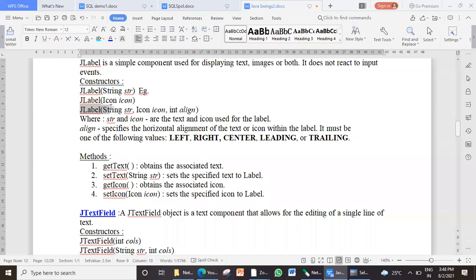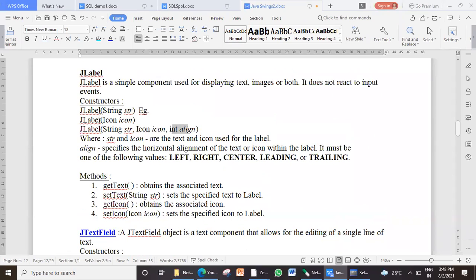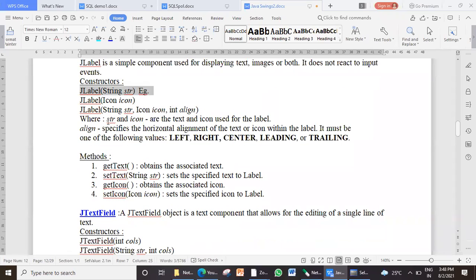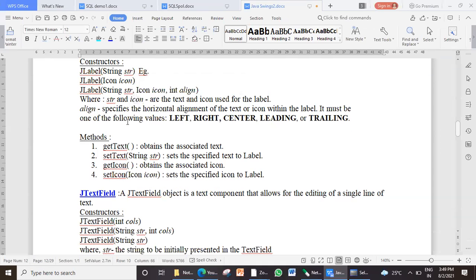Then third constructor is along with string, along with icon. And then I can even specify the alignment. So there are three parameters what you have to pass while creating this third type of label. When you put the constructor, we have to also explain the parameters. So what do you mean by str here? Str is the text to be displayed, and icon is the icon used for the label display.